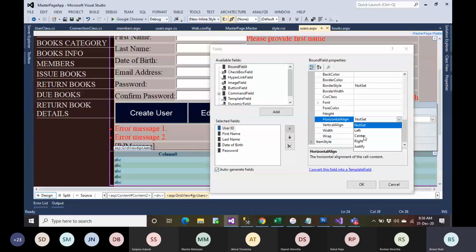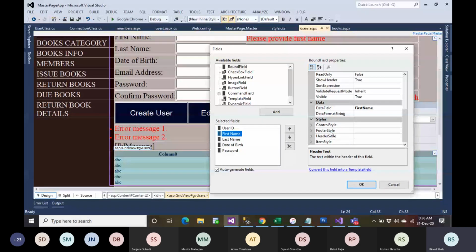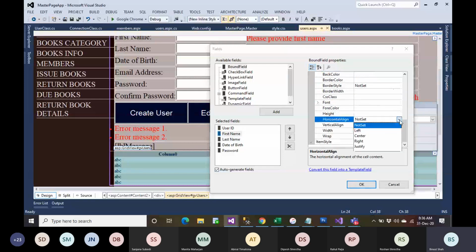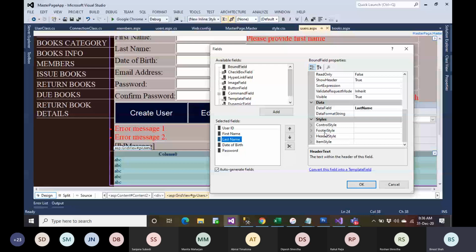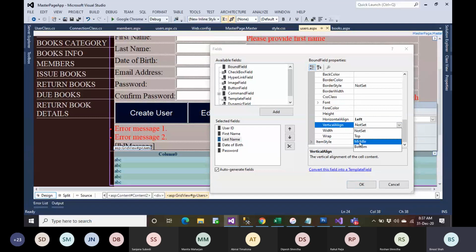So let me change the header style of each. Horizontal align to this. Okay, left. This has to be in the middle. Same here, header style. To the left. This is to the middle. So let me put header style. To the left. And this is to the middle.